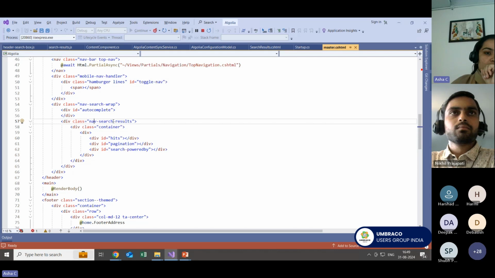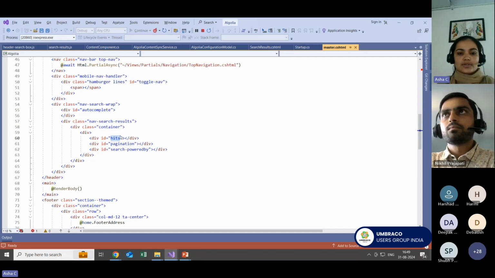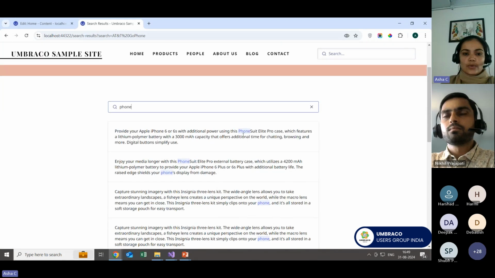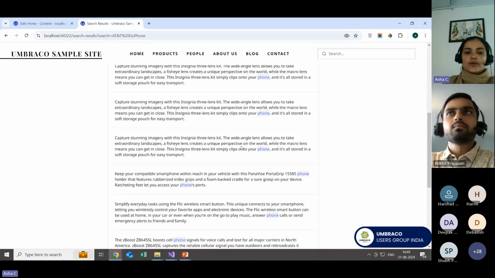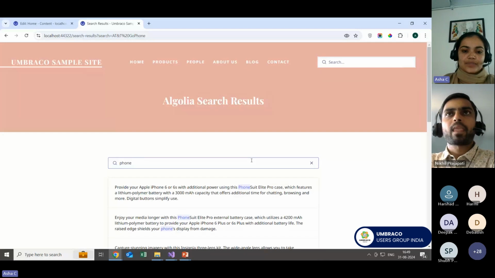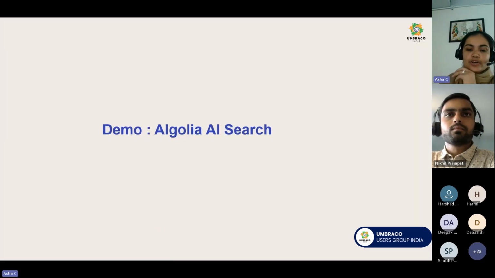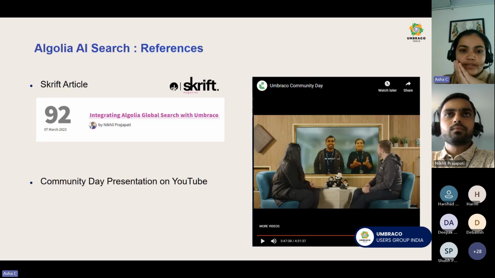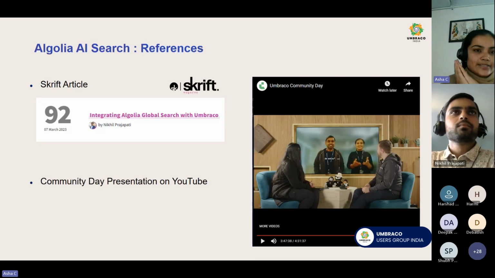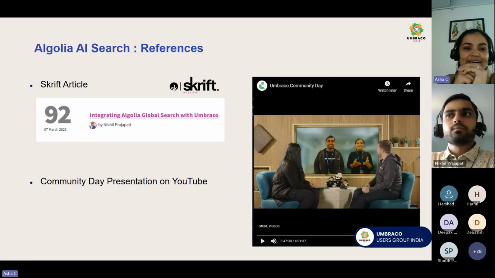Here you can see that if we want to do it by autocomplete, then we just give it an ID like autocomplete, and it will provide the result in hits. Hits means the result values. So that's how Algolia search works. It's a very wide topic to discuss, but we already presented this Algolia AI search at our Umbraco Community Day. Nikhil, do you want to say something about this?